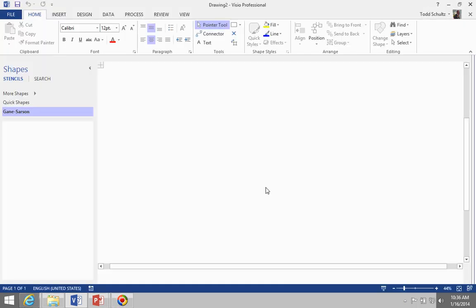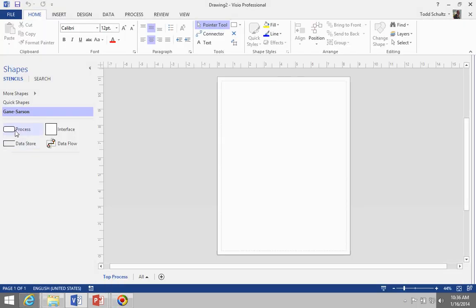It's got some extra symbols that we're not going to use. What we want are process, data store, interface, data flow. And yes, the picture I showed had circles for processes. We'll use rounded rectangles. I think it had parallel lines for a data store. We'll use parallel lines with a thing on the end. Okay, so that's not the thing that sweats.